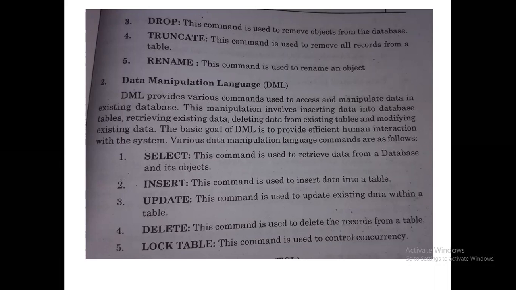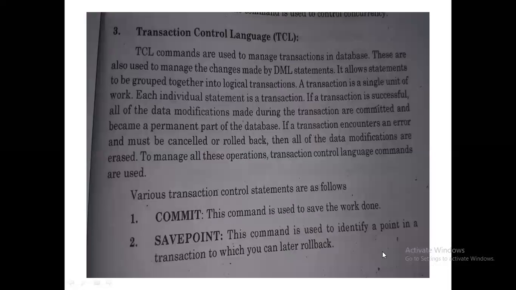Select. This command is used to retrieve data from the database and its objects. Insert. This command is used to insert data into the table. Update. This command is used to update existing data within the table. And next, delete. This command is used to delete records from the table. And lock table. This command is used to control concurrency.